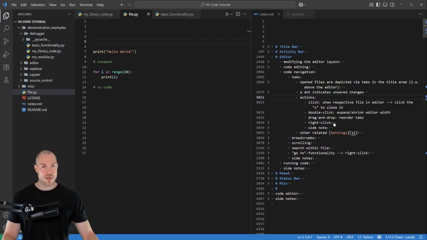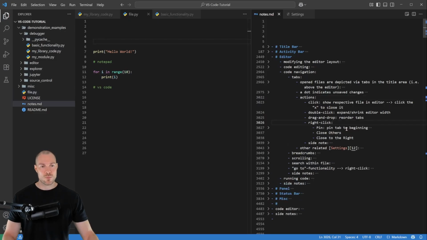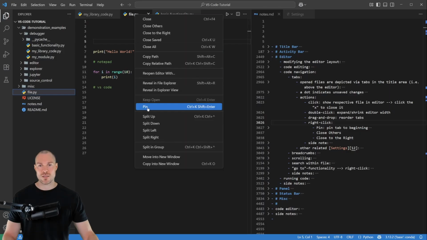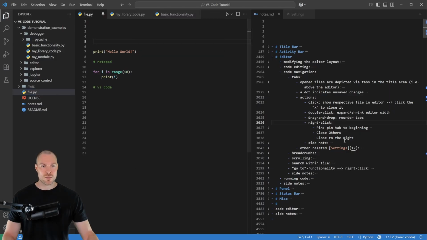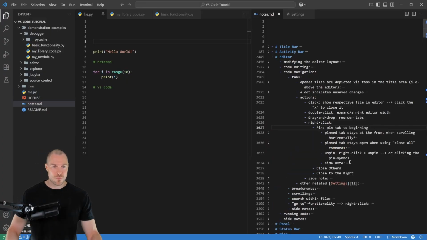And then here by right clicking, you can, for example, pin the tab. So if I right click this and then here pin the tab, then it gets pinned to the beginning. And here some notes are that the pinned tab stays at the front when scrolling.